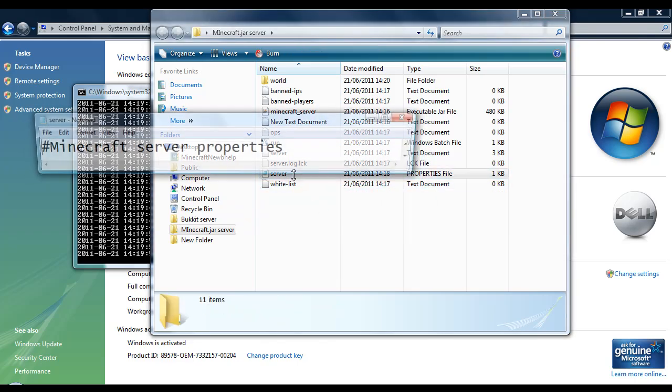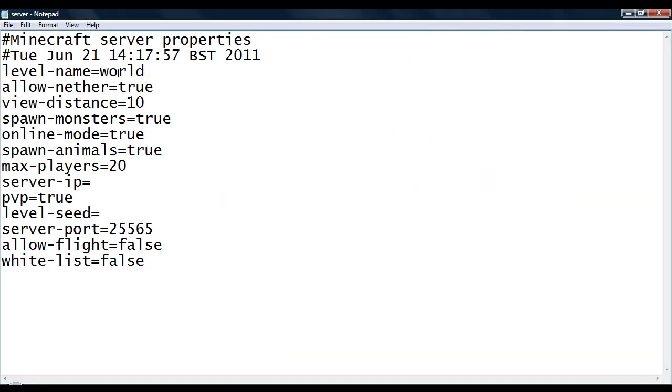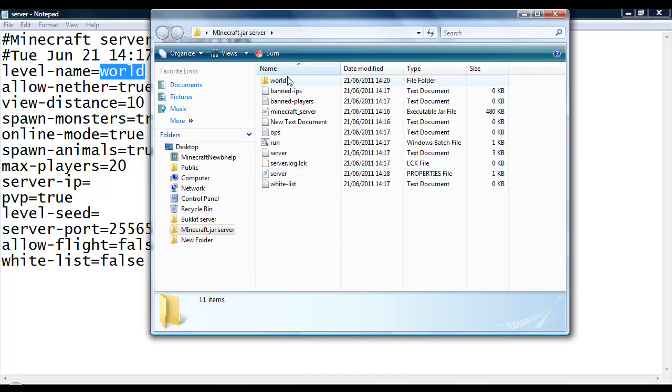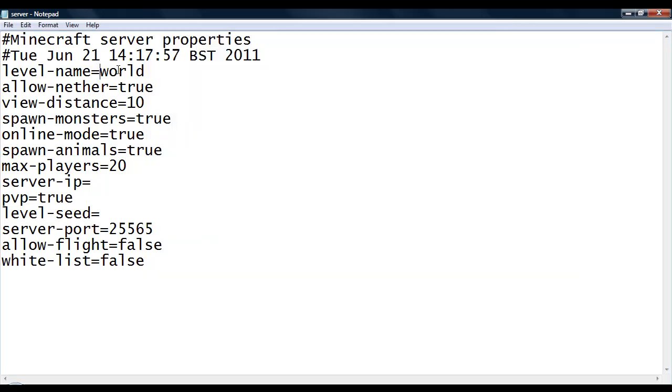Under the server properties file, you decide everything. The level name is going to be world, or whatever you want your world to be. If you're going to use a single player world, place it in here, and whatever the name of the folder is, you place there. Allow nether basically allows the nether to be turned on. For spawn monsters, if that's on true, then monsters can spawn. If you got spawn animals set to true, then animals can spawn.